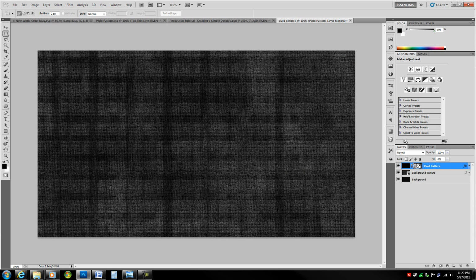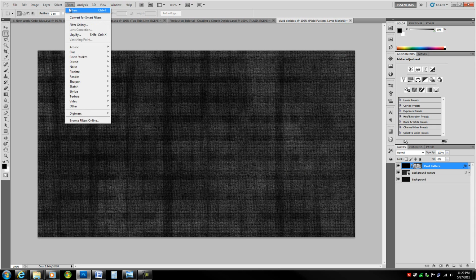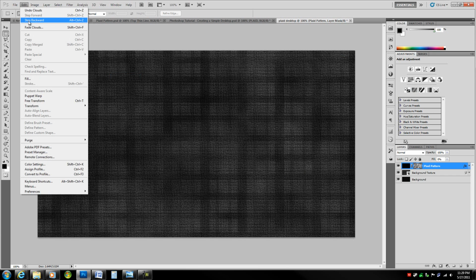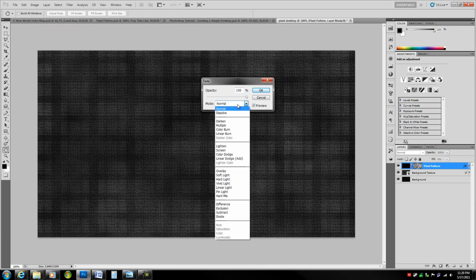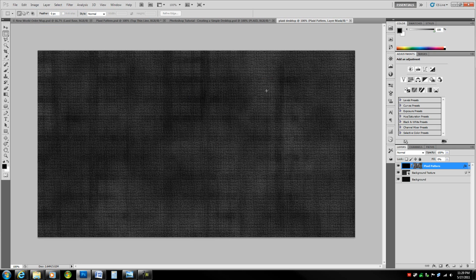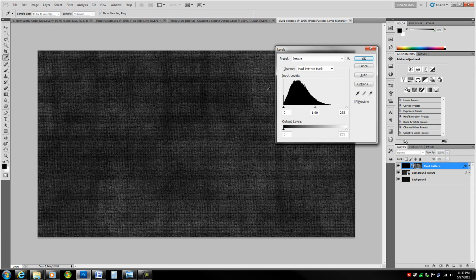And then we're going to go to Filter, Render, Clouds, and obviously that wipes out everything we did with wood, so we have to go to Edit, Fade Clouds, and change the mode to multiply. This will make everything really, really dark. So we have to hit Control L to bring up the levels, or you can go to Image, Adjustments, Levels, and just take the white point up to around 140.